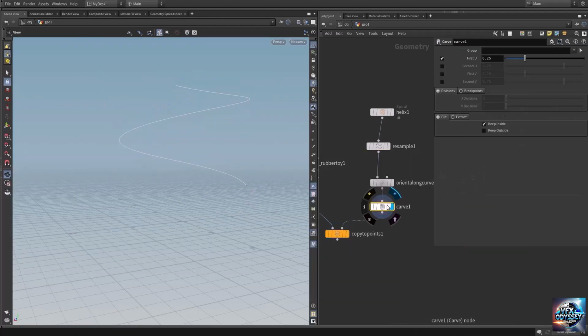If I set my display flag onto the curve, we can change the first U to cut our geometry. Or if you want to start the other way, let's disable the first U and choose the second U. Now you can cut your curve in the other direction. So let's enable the first U.